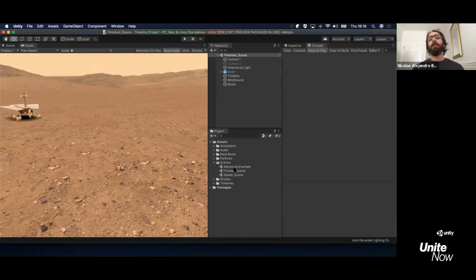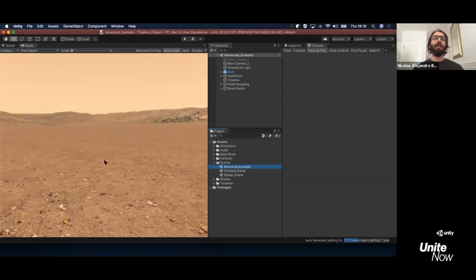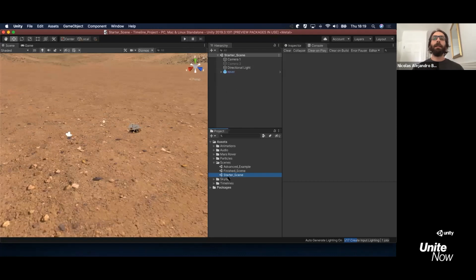You will find that in the project files there are several scenes: advanced, finish, and starter scene. We are going to use starter. The other ones are just examples of how this is going to end. Finish is the final version of what we are going to do today. Advanced is, as the name suggests, an advanced version of the same with more features. But let's start with the starter scene.